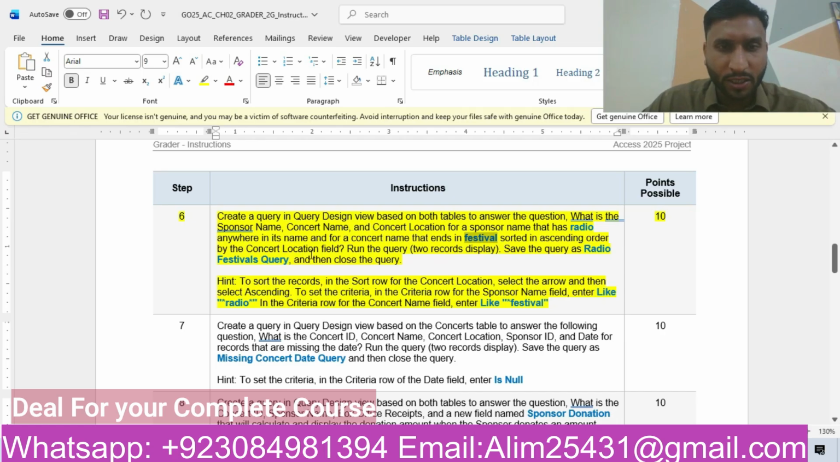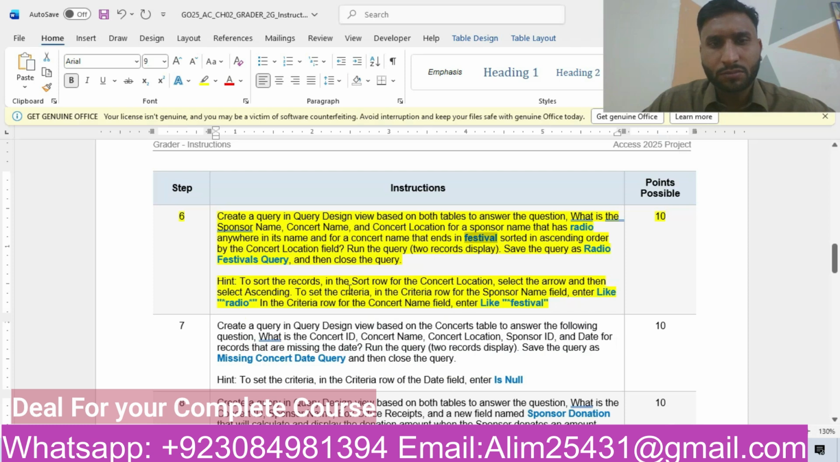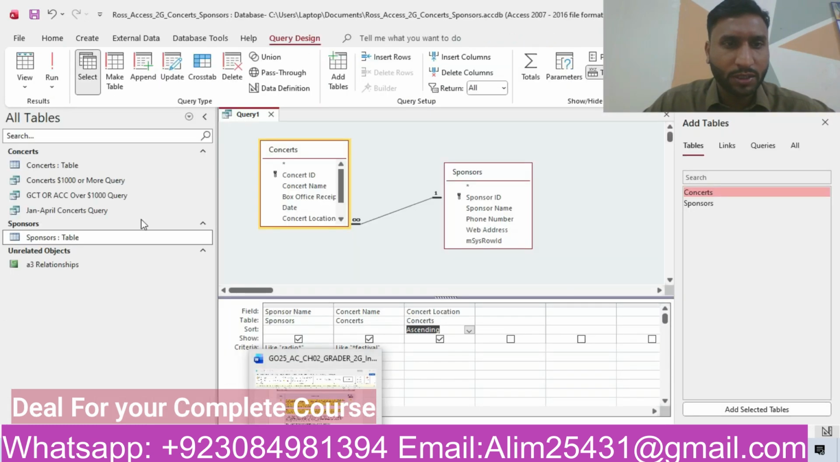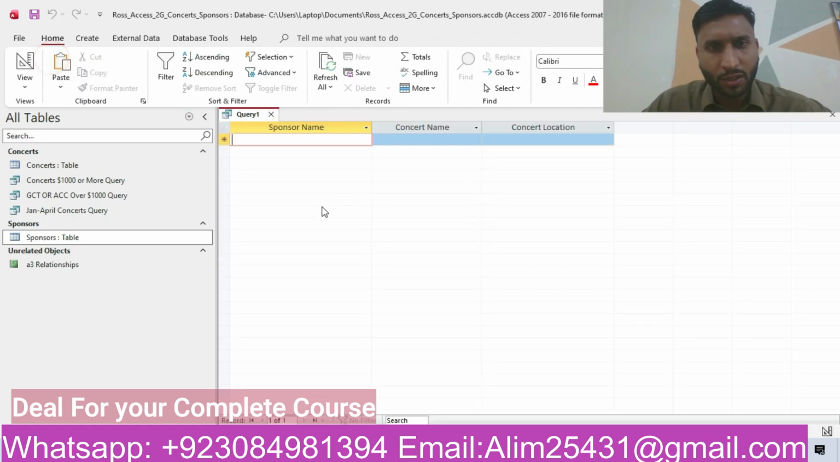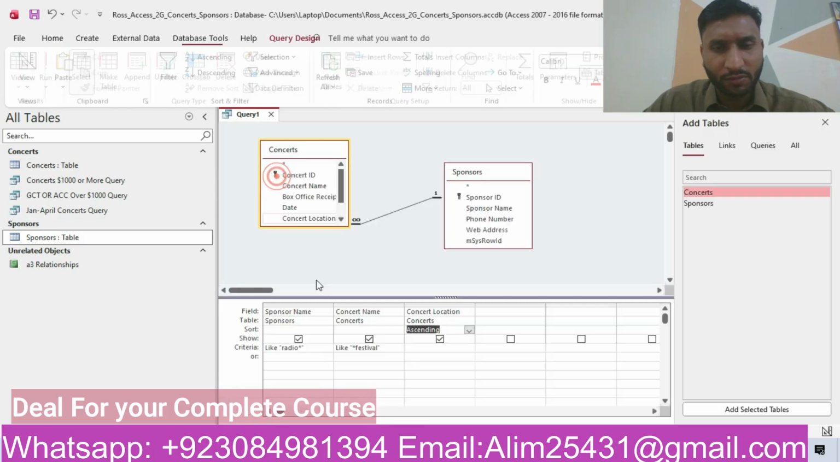Sorting in ascending order by concert location field. So we will select concert location and select ascending. Run the query, only two records display. So we will run the query now. Why is it not showing? So we will go again to the design view.